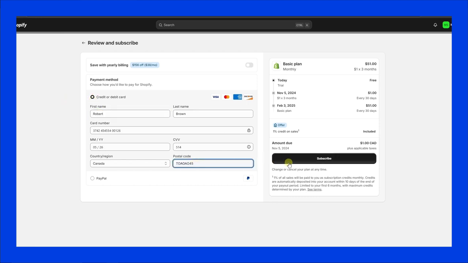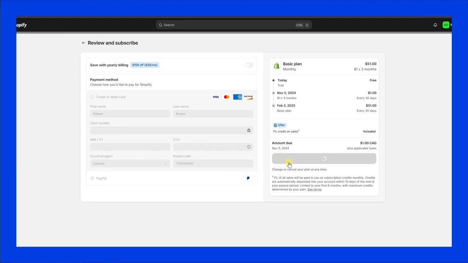Alright, now choose your payment method and fill in your information. Then click Subscribe. And now you've successfully activated your 3-month trial for Shopify.